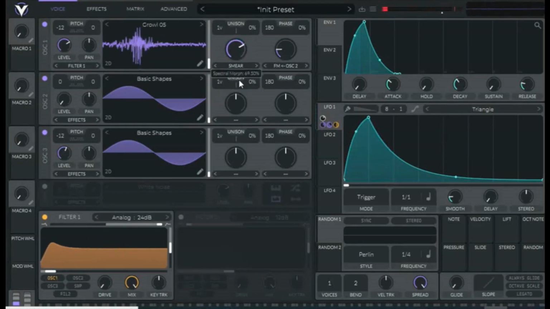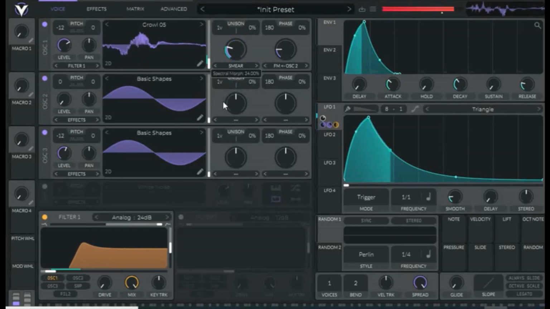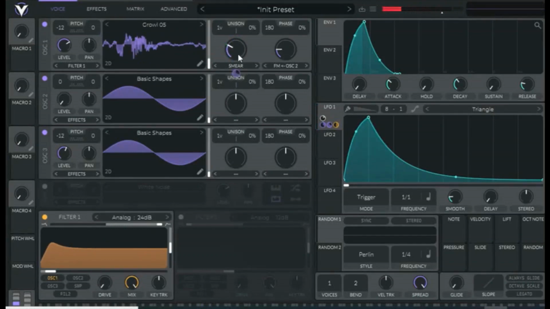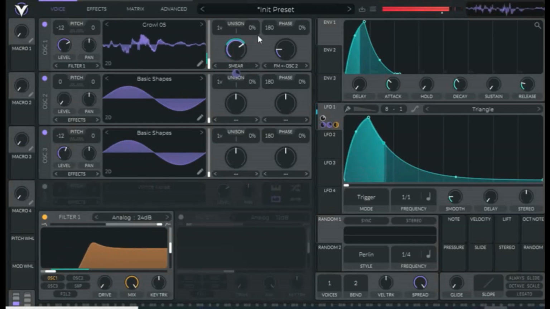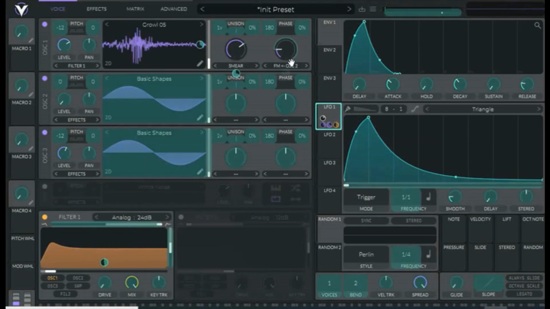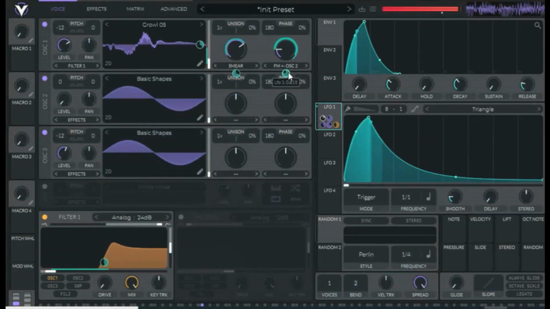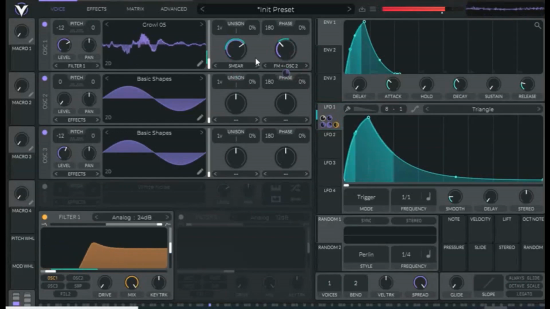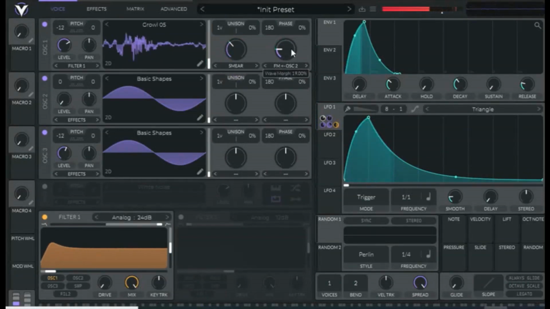So to take that out, you could bring the smear down. You can actually add some movement to the FM on here. So if we take this, let's just remove that.